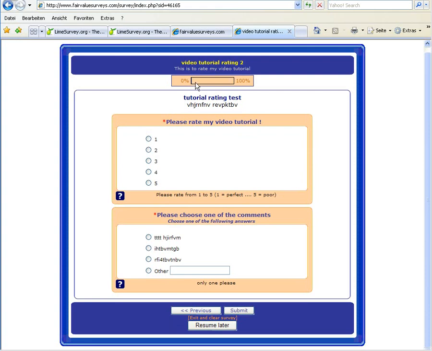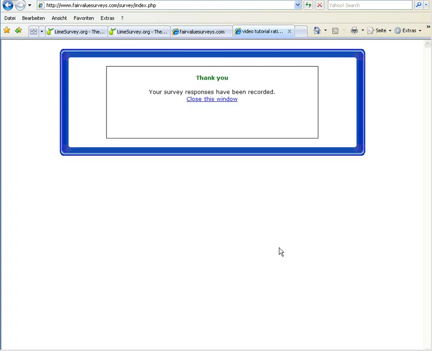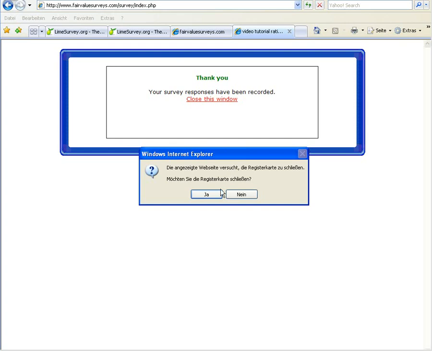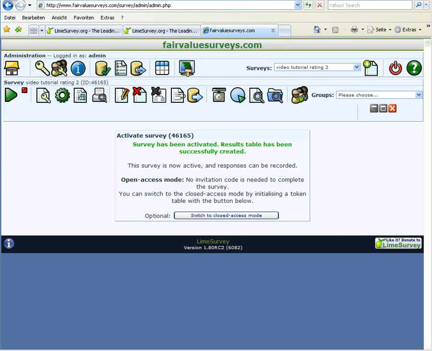Yeah, we have now another design, and here you have a progress bar. Please rate my tutorial. I find it perfect, and I leave this comment, or I say this is useless. Wow, that's bad. And submit. And that's all it is. This is your first survey.